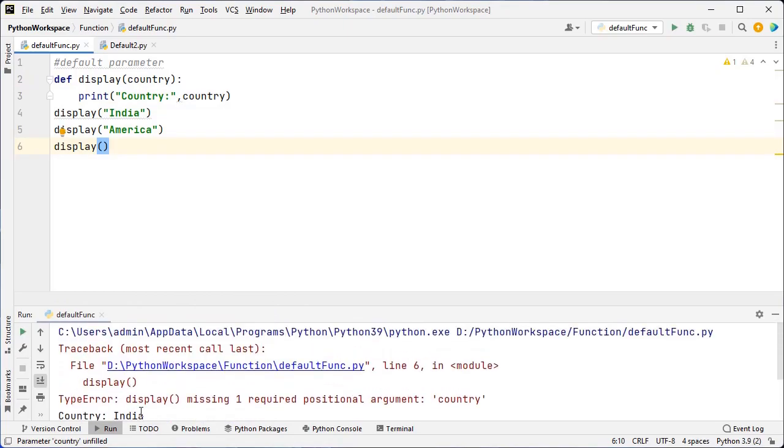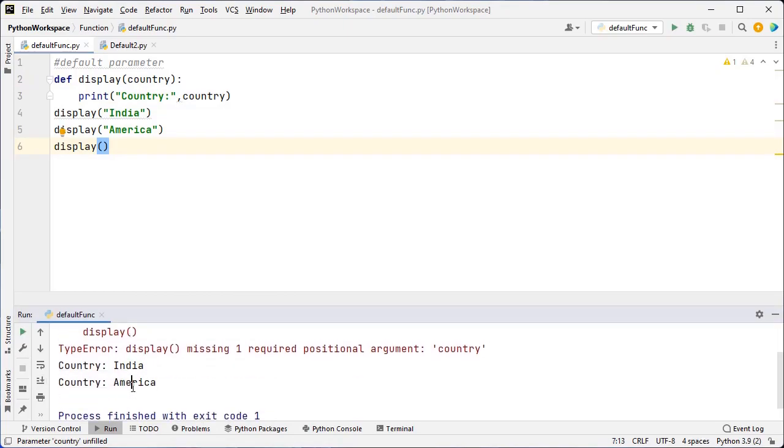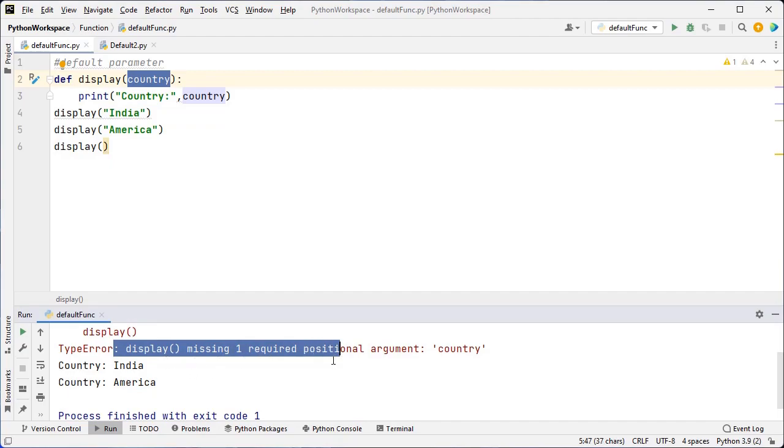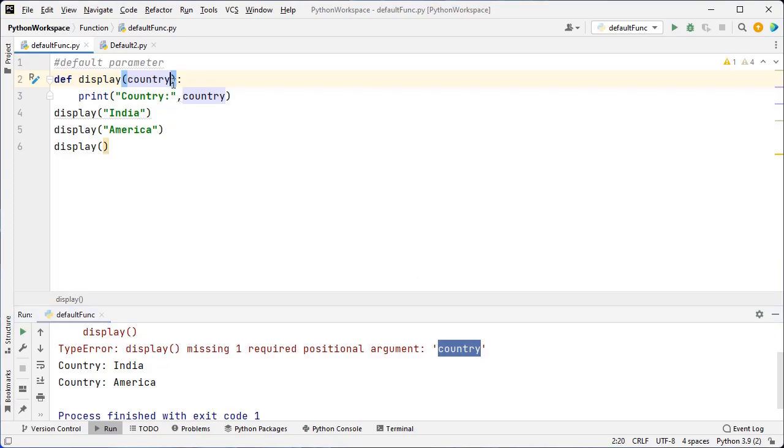Now here India is printed, America is printed, but here there is no value for this argument. That's why we got this error: display missing one required positional argument country. But if I use the default value for this country, we won't get any errors. Am I correct?